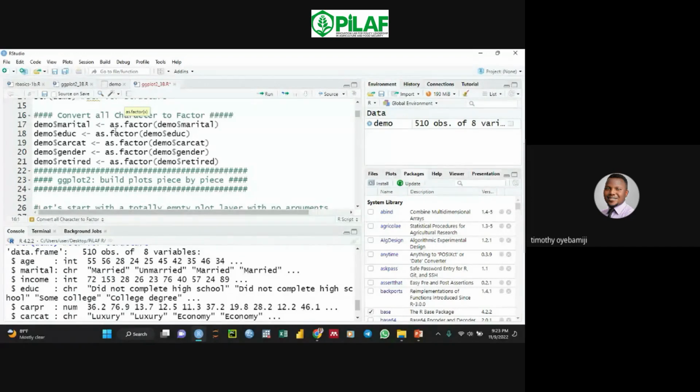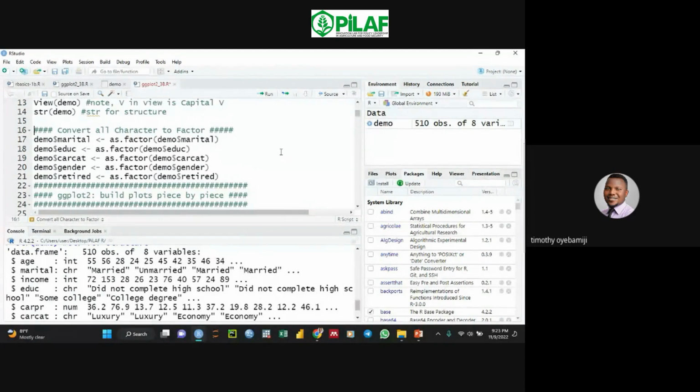All right. Now remember the demo. We brought in the data as demo. So this is demo. The data is no more demographics. In R, it is demo. So demo and the dollar sign, which is used to access, it's called the accessor, used to access each variable. So now this is saying that the marital, of course, you can see from the console here, marital variable is character.